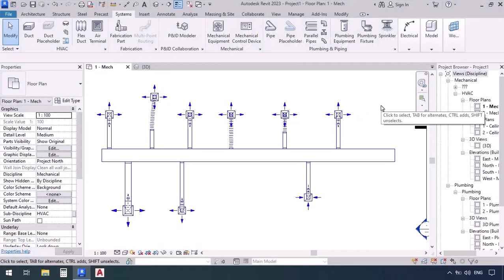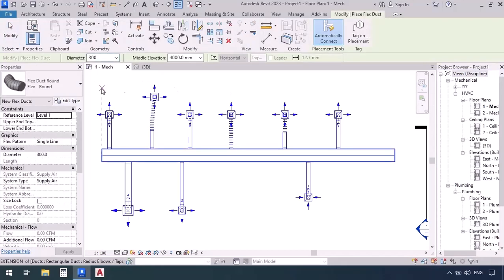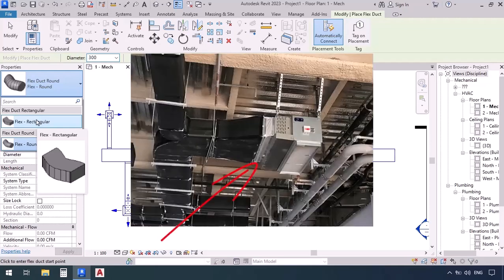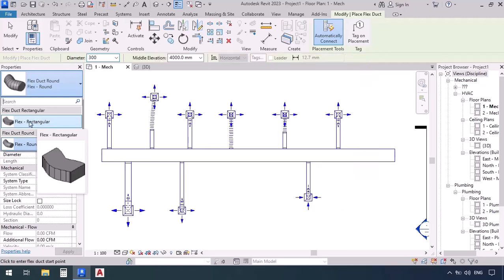Let's go discuss some points about the flexible ducts. When I go to the Systems tab and click on the Flex Duct command, here in the Properties window, we can specify whether we want to draw a flex duct rectangular or flex duct round. This flex rectangular duct has some kind of a tarpaulin shape. For example, for the air conditioners, they use this type of duct to connect it to the roof duct. Or in some other cases, we use this type of duct to connect the duct to some kind of a machine. So for that, we use the rectangular shape.